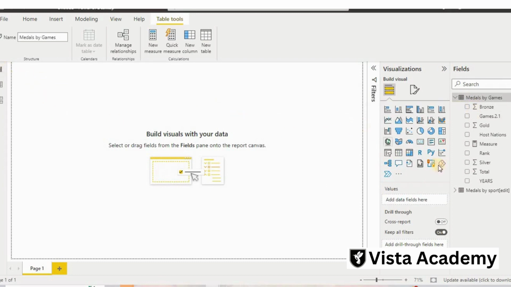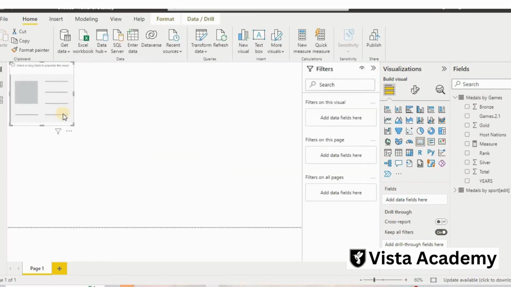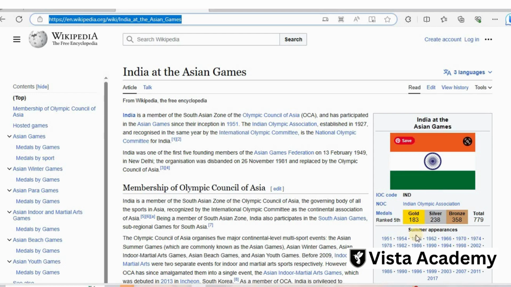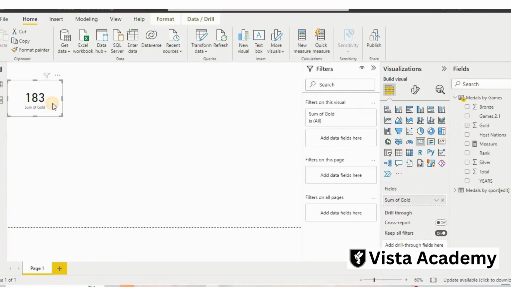Now we will create some visuals first of all, some cards. So I will take this card here, put it down, and here I will take golds. It will automatically get the total number of golds we have got in the Asian Games. So this is 183. If we compare it with our data, we have 183, so it's okay. We can check it from there also.